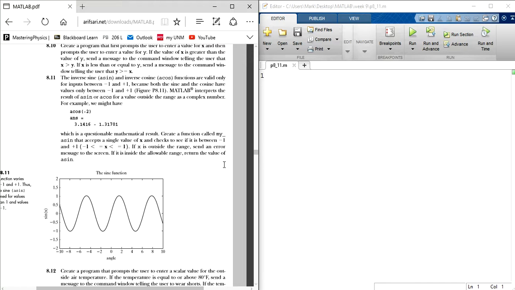Create a function called myAsine that accepts a single value of x and checks to see if it is between -1 and +1. If x is outside of the range, send an error message to the screen. If it is inside the allowable range, return the value of a sine.